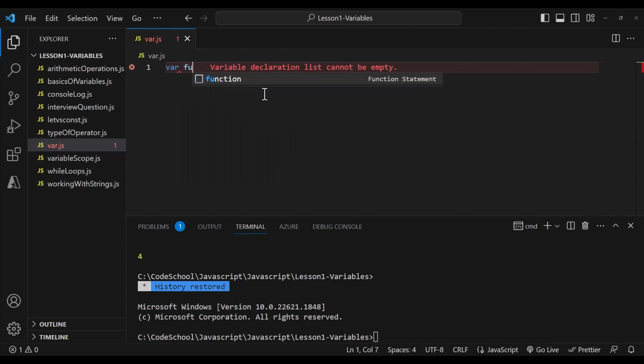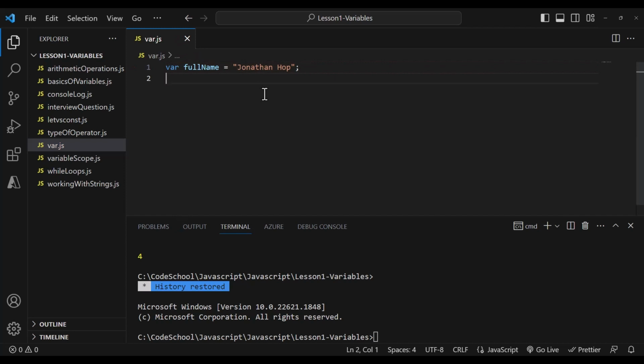So there's this other keyword called var, which we also can use to declare variables. So for example, var fullName equals Jonathan Hop. This would work and your program would run, and I would recommend against using var. The practice nowadays for JavaScript programmers is to use the keywords let or const, like we just learned. Var will do the job. It will make the variable that will hold a value. I'm not saying it doesn't work.